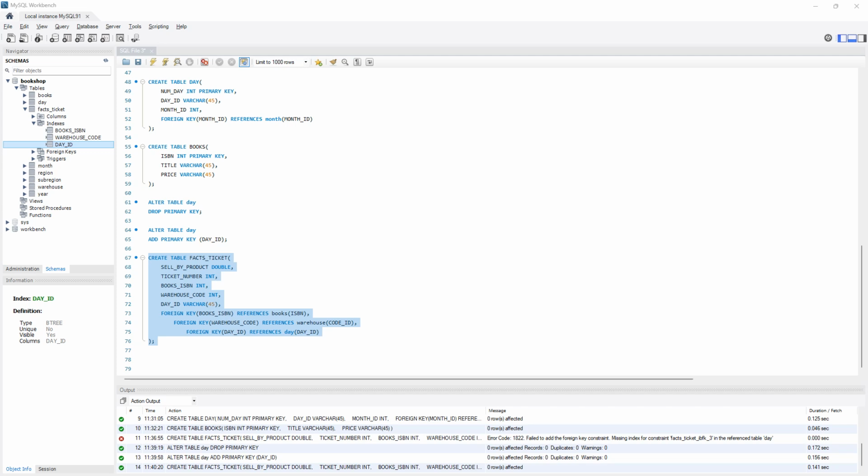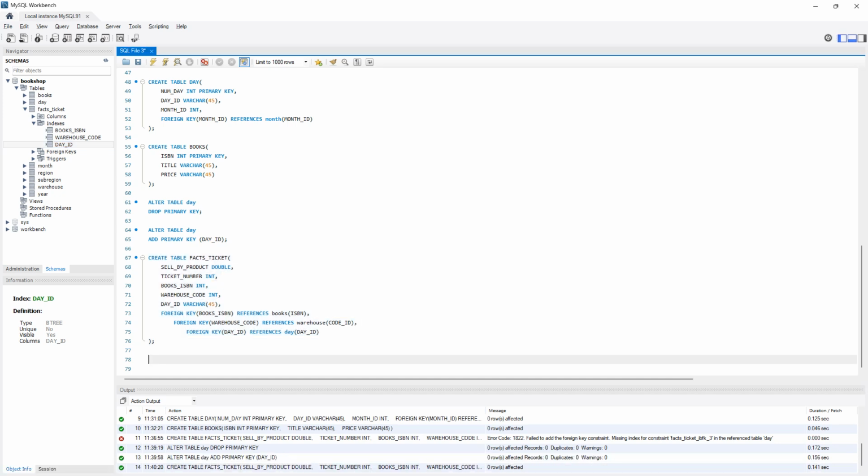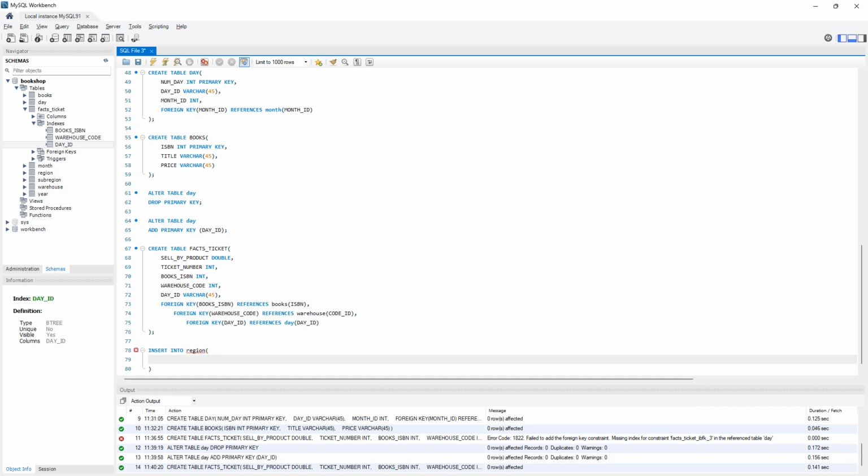I am just going to copy these values somewhere. If you want to enter values, you say insert into. For region, it's in a small letter, I'll just say region. Then you are going to signify the columns you want to enter that data for.